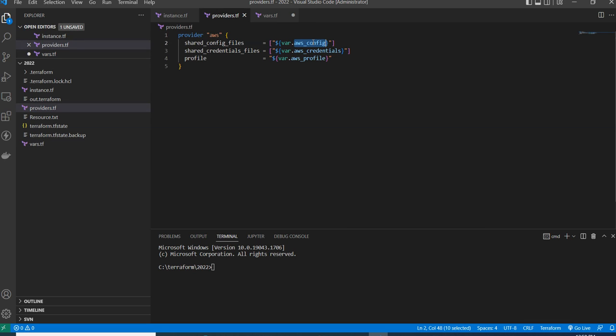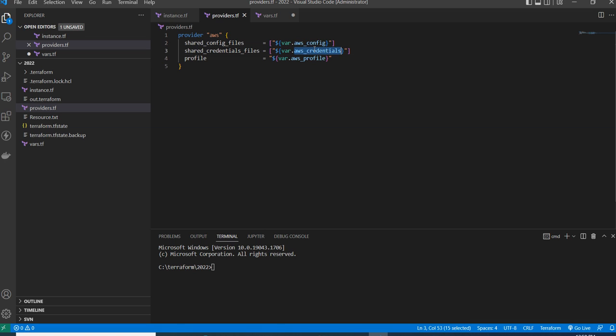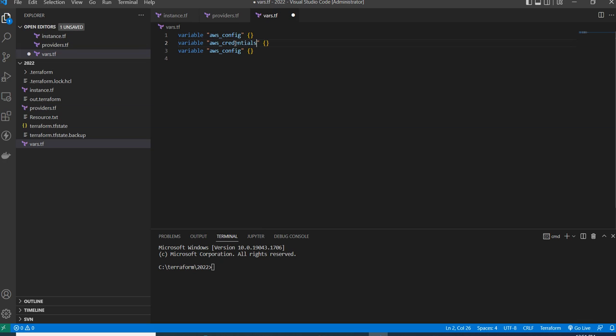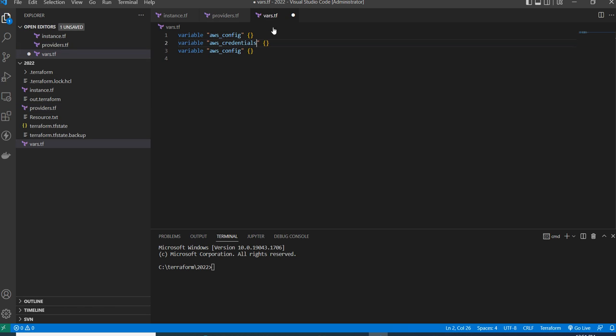This is a variable name, right? I'm just adding it over here. That's it. And what I'm going to do is give it empty curly braces. And similarly for the rest of the values, Control V, and these are the values I'm going to use: credentials, and one more is profile.